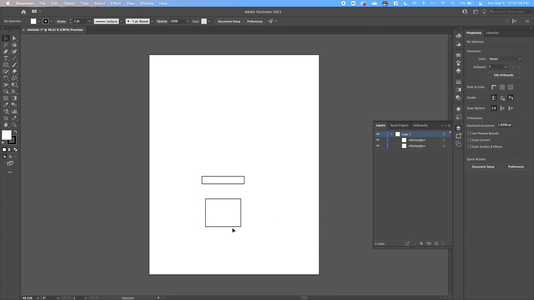Okay, so now with both of them selected, I'm gonna just click and drag this one up. To make sure that it doesn't go left and right, I'm gonna hold down the shift key, and that will kind of force my object to go straight up and down. All right, so we're getting closer to our flower pot shape that we want here.